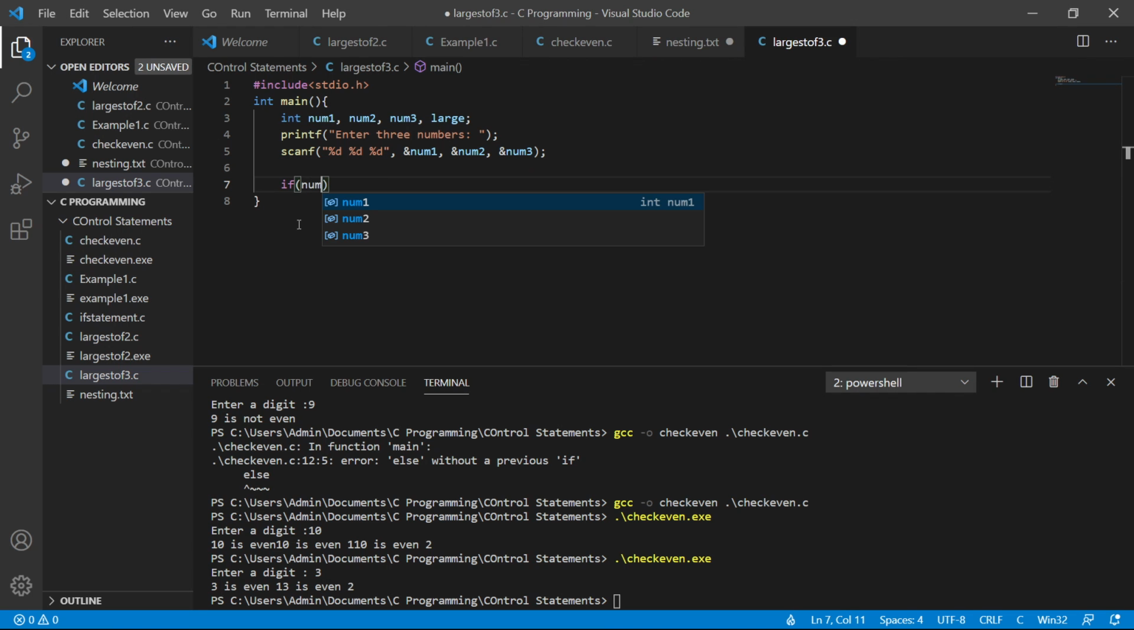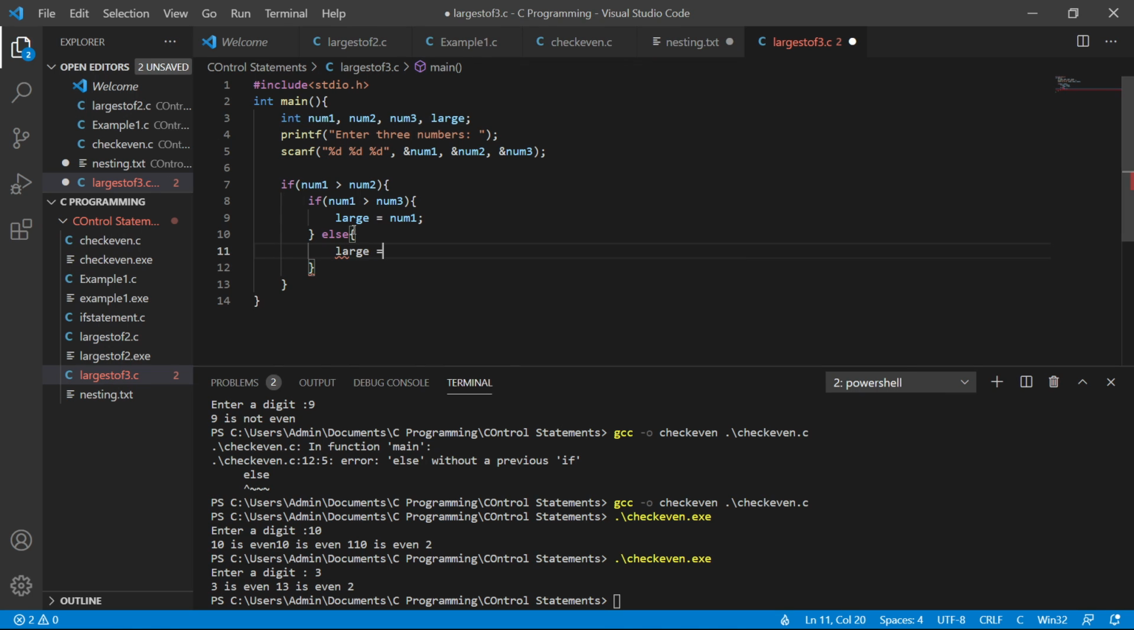If num1 is greater than num2, that is the first condition. If it is greater than num2, then tuangalie if num1 is greater than num3, then hapa tunasema large is equals to num1. If this condition at row 7 is false, wacha tumalizane na hii ndani. If num1 is not greater than num3, so else large ni num3.